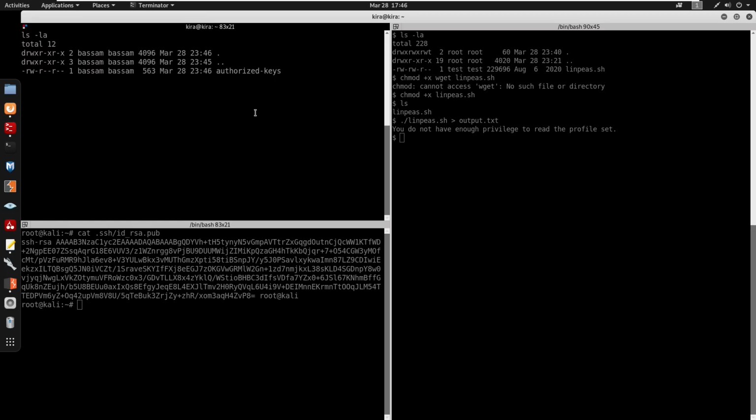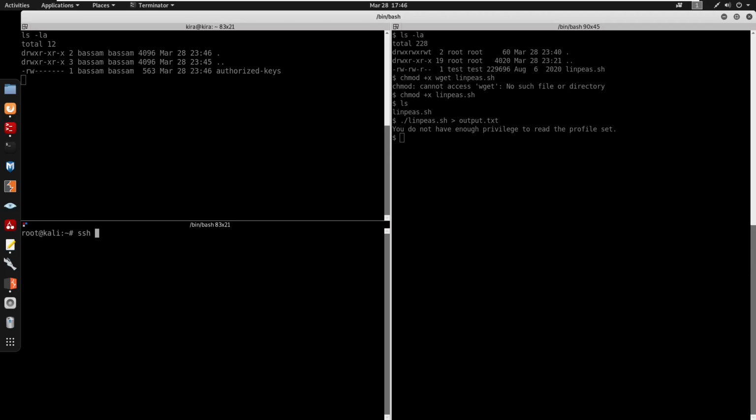So let's run a chmod 600 for authorized keys. And we do have the file there. So now we should be able to SSH into this. So we'll do ssh as bassam at 10.0.0.219. We'll do -i for .ssh, id_rsa, or not .pub, but let me go under my .ssh.